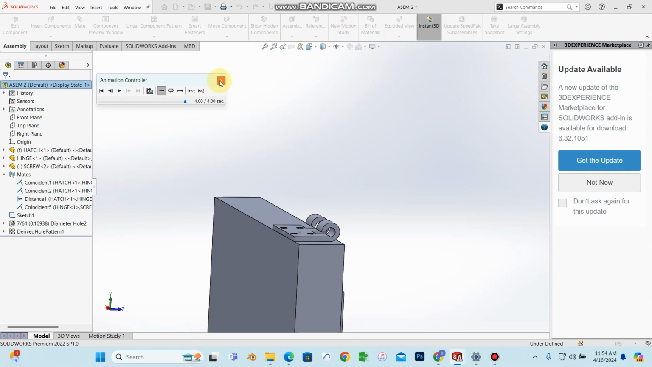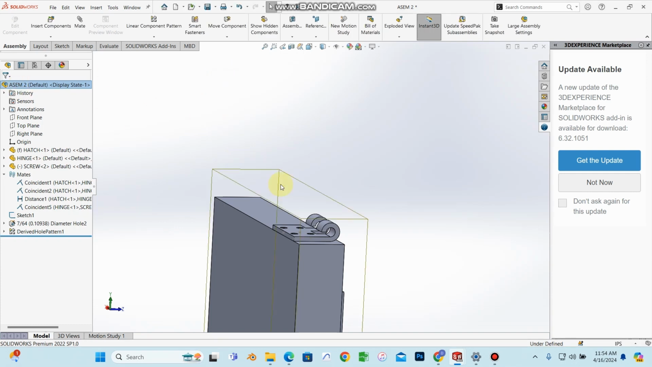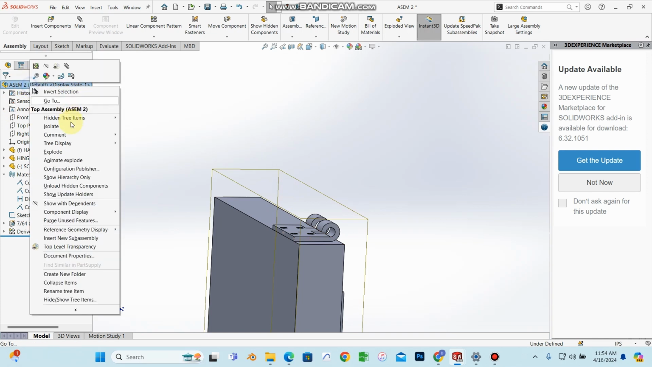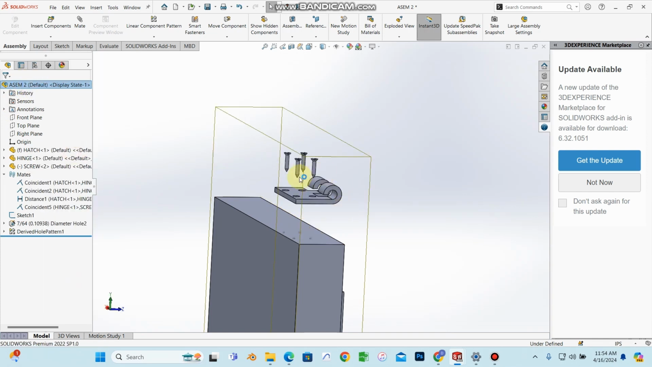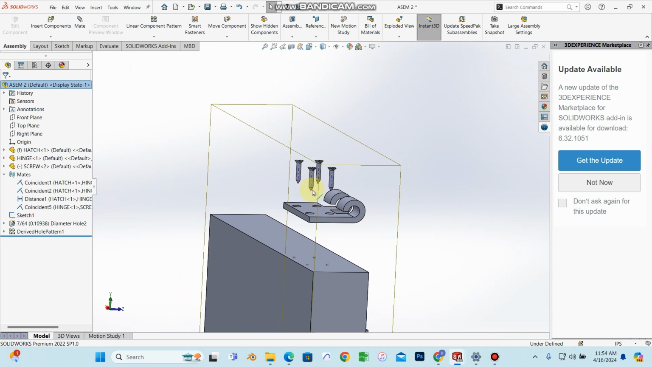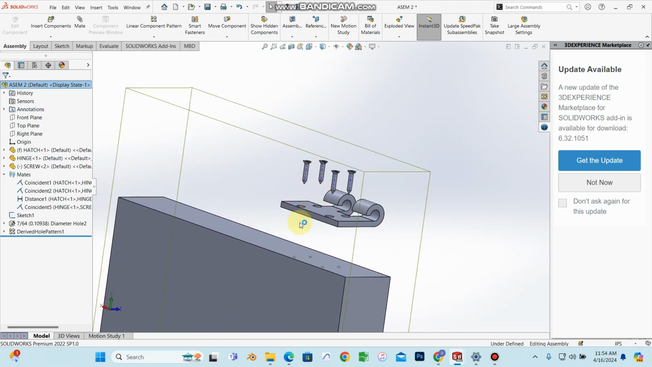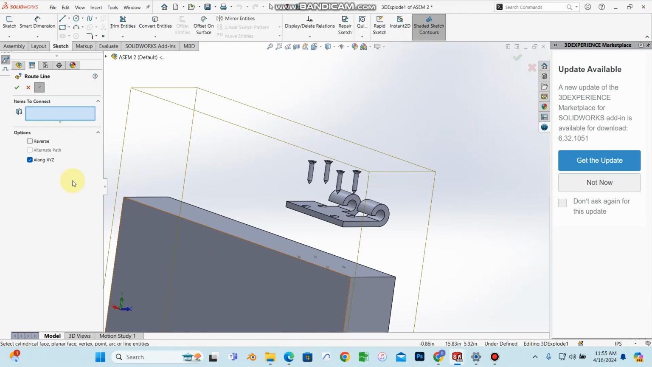Okay, so that's how to create an exploded view. Now let me show you the explode line sketch. With the sketch lines, they are only used to show the direction of movement. So let's go to assembly, go to the exploded view, but this time click on the drop down menu and select explode line sketch. So items to connect, you are connecting them to show where they move through this line.